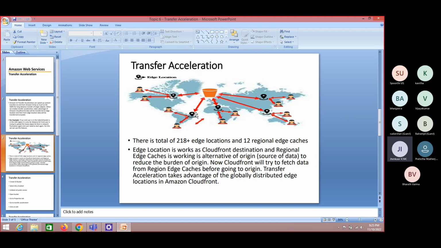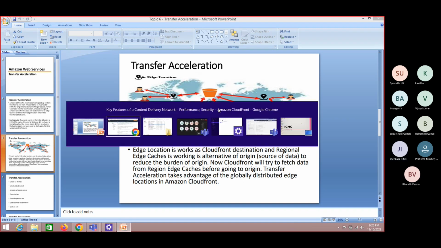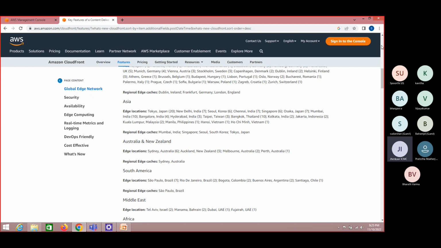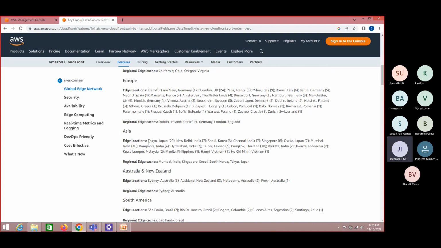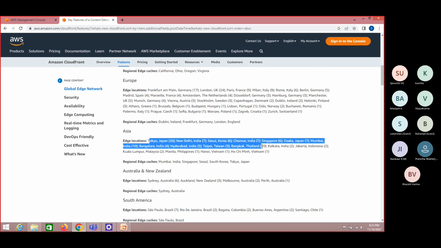Each edge location is called CloudFront. Which means whatever edge locations we see here, these are also called CloudFront. Okay.